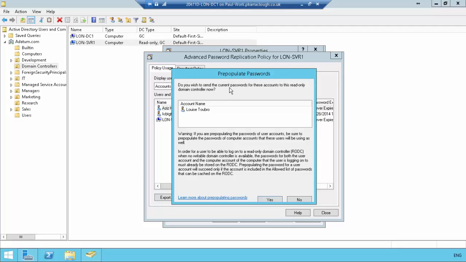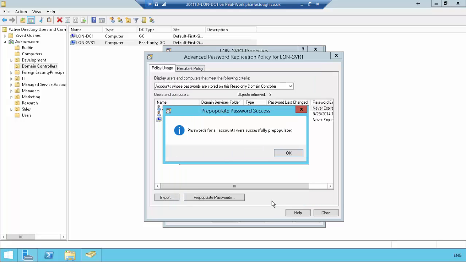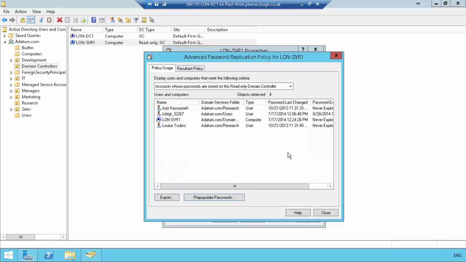It's now saying, do you wish to send the current passwords for these accounts to the read-only domain controller now? So yes, I do. Click on that. Passwords for all accounts were successfully pre-populated. Click on OK, and we can now see that it is now caching her password on here as well.